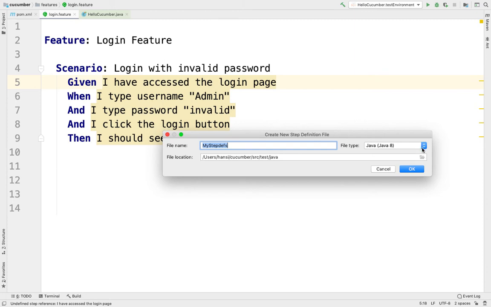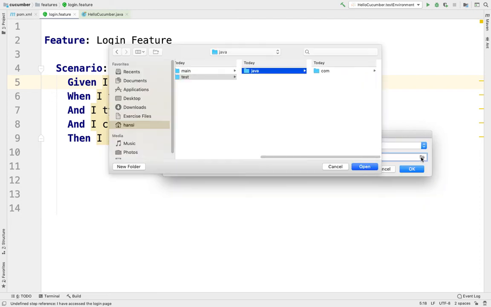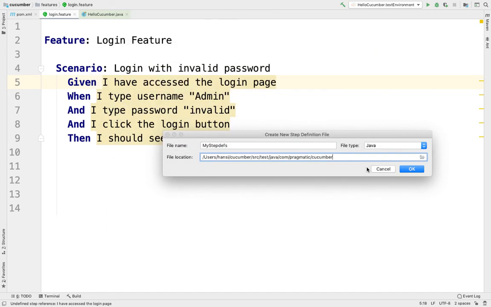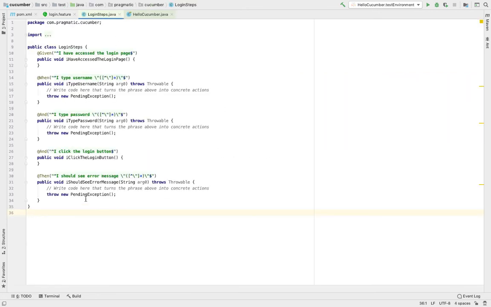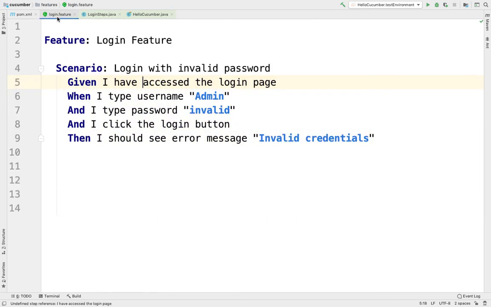First thing you have to do is select Java as the language, not Java 8. Then go to the location where you want to place your step definition file and give the name login steps, and click OK, and this will automatically create all your steps. If you go to the login feature file, you can see the background highlighting is now removed.